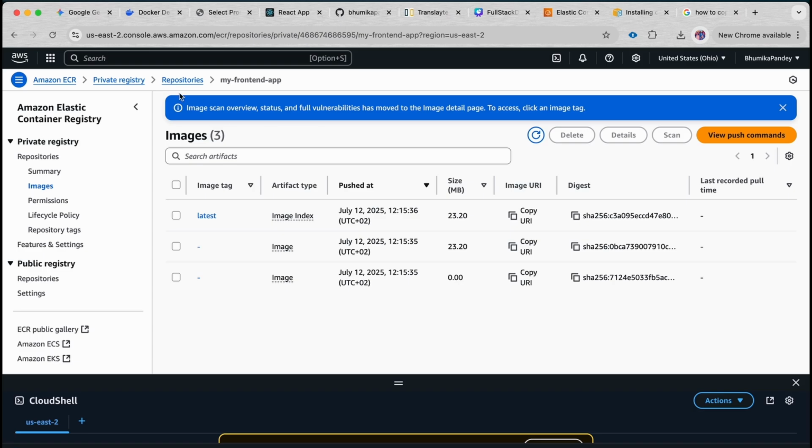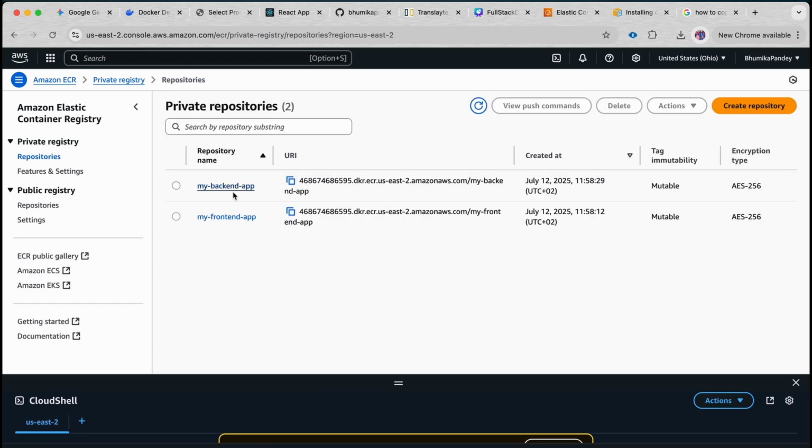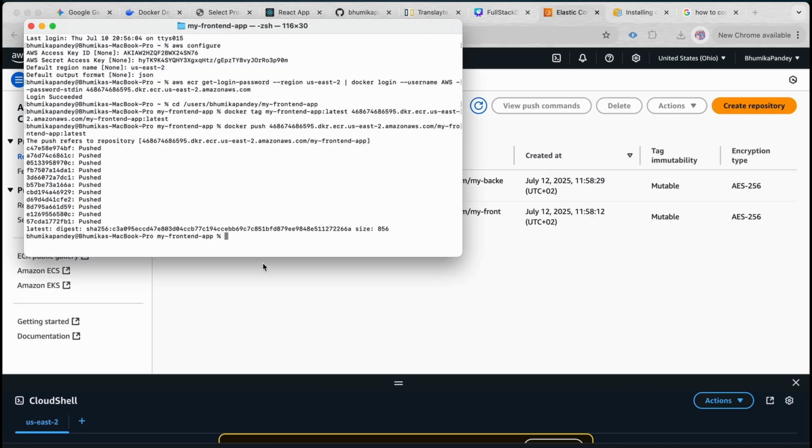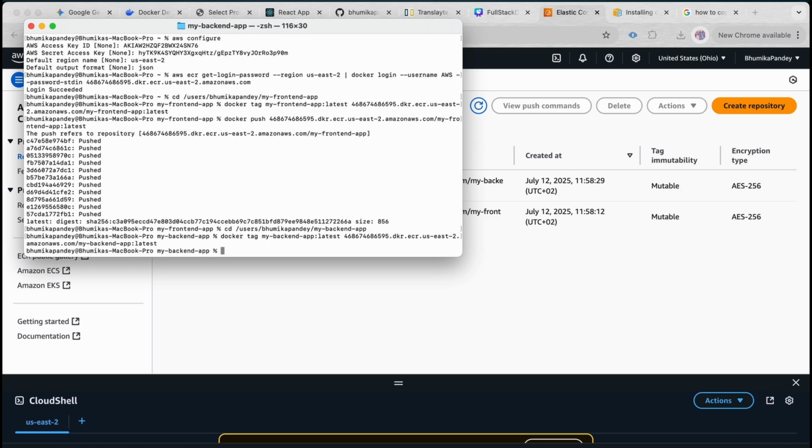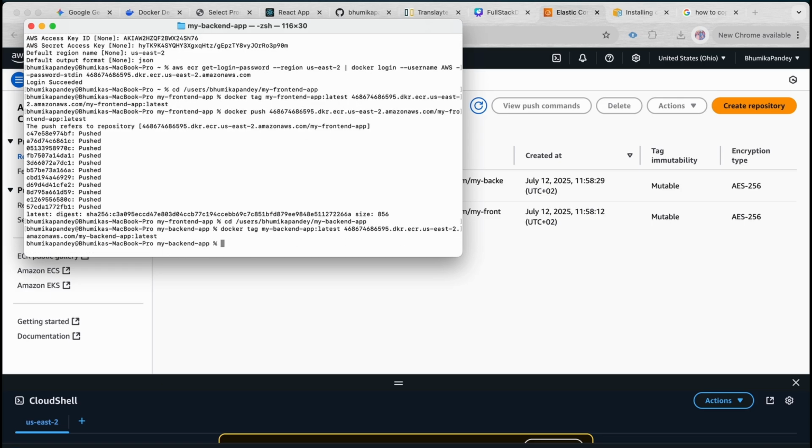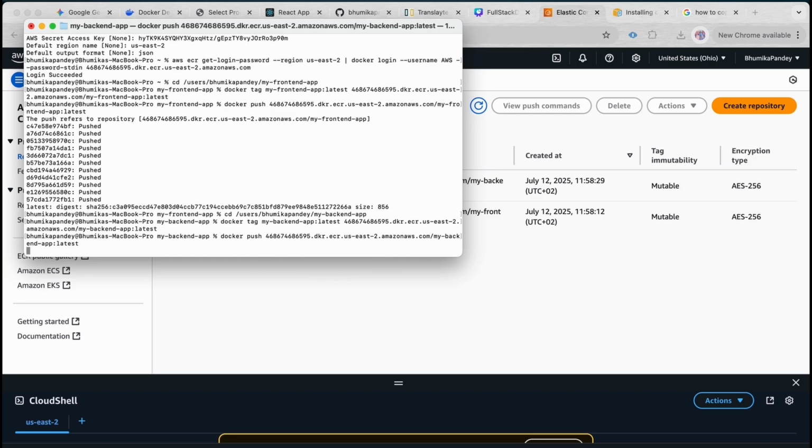Now we have to do the same for backend as well. So we will navigate to the backend folder first. Here I have both the folders in the same location. So backend, and then we need to tag the image. So this was tag, and here I will just change the name to backend, and the region is the same, account ID is the same. And then we'll push this. So docker push. Here also I'll just change the name because the name is backend, and that should be it. Make sure that you are mentioning your correct region and account ID. All right, and enter.